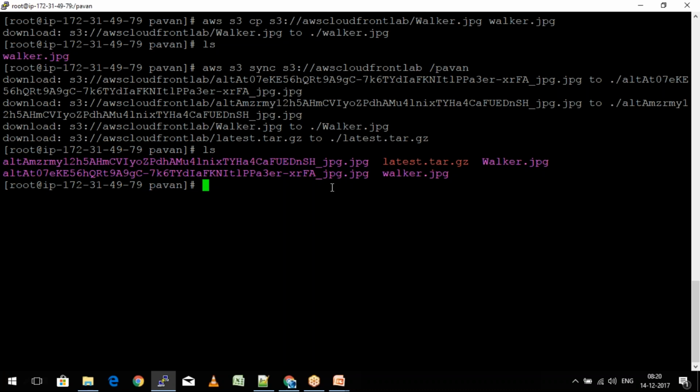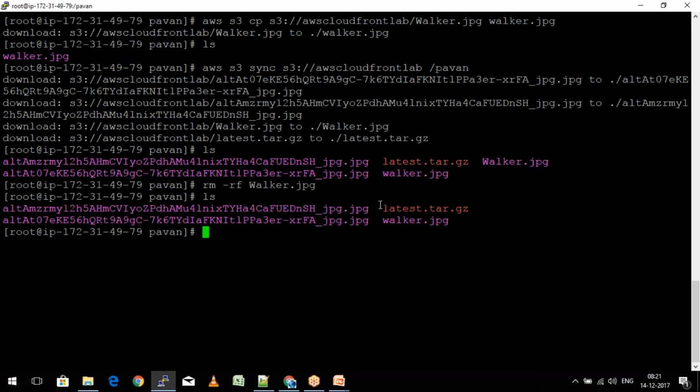Or else the sync works clearly. Let's try to delete one of these images here and then try to sync again. I'll delete the capital Walker.jpg. Now if I say ls, you see there are only 4 files. Now again I'm going to run the sync.